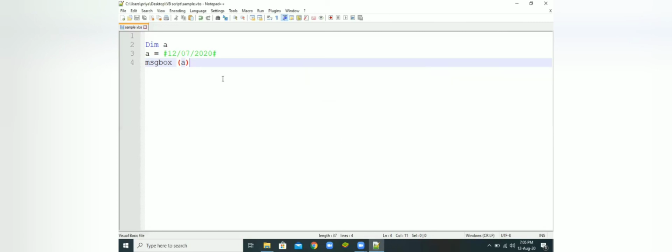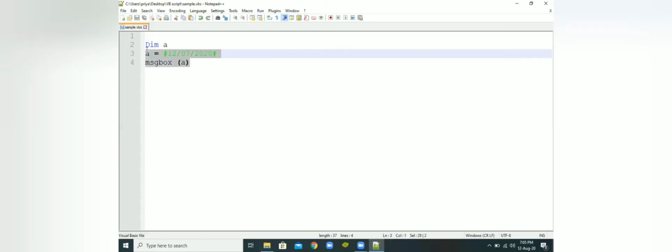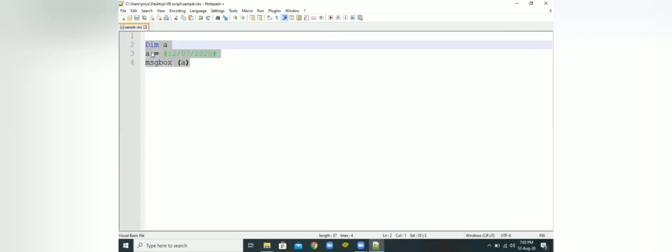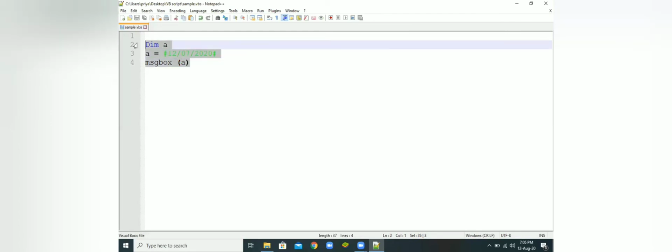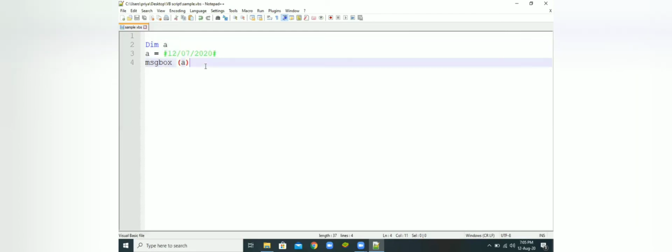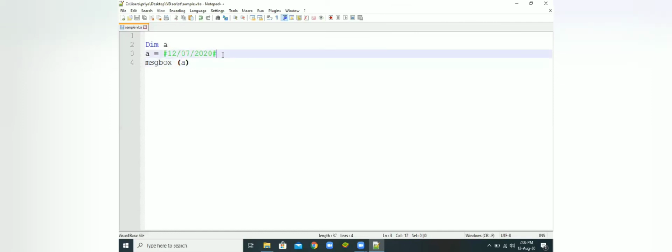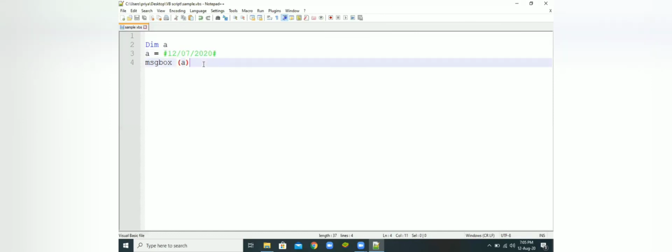This is the thing I want to tell you today. Using the dim keyword, we can declare any type of variable. The declaration, assigning values to it, and how to display it is the simple thing I want to tell you today. How to declare arrays and strings and how to use the inbuilt functions which are already available, we'll be seeing in the next session.